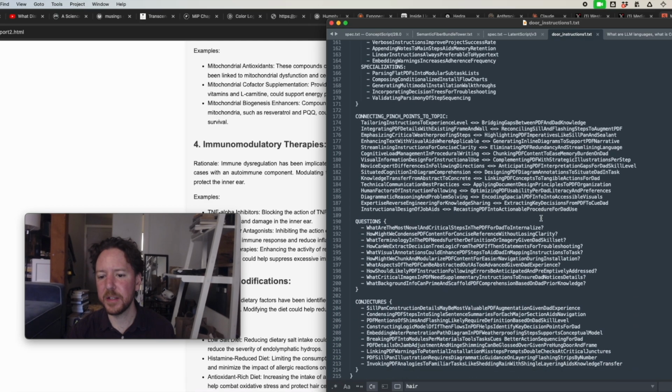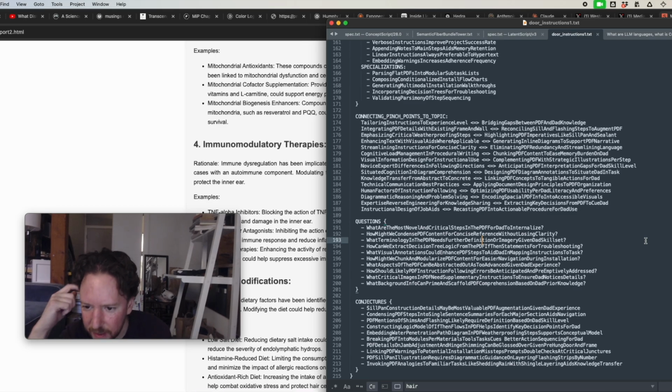So then we get a list of those, and then we have it generate a set of questions. So what are the most novel and critical steps in the PDF for Dad to internalize? How might we condense PDF content for concise reference without losing clarity? What terminology in the PDF needs further definition or imagery?